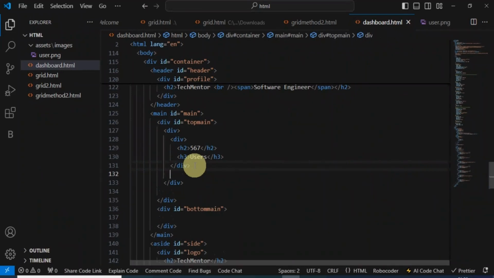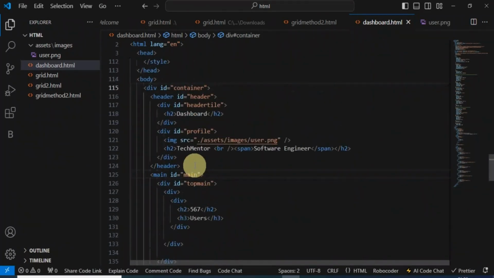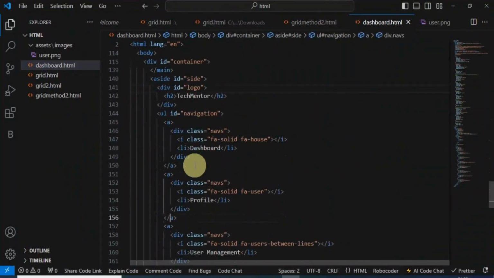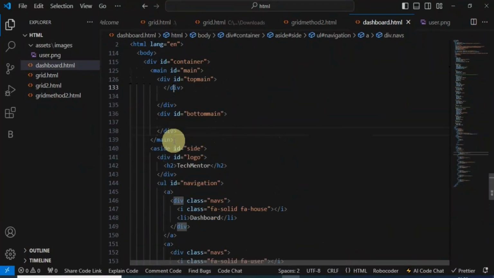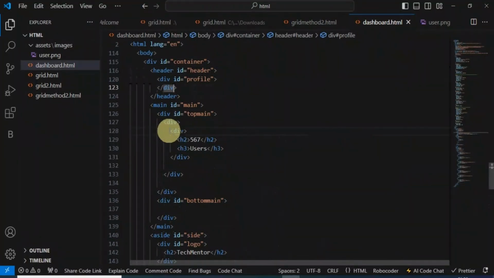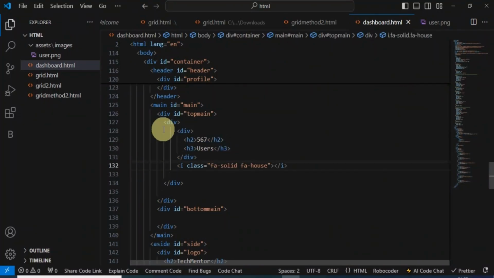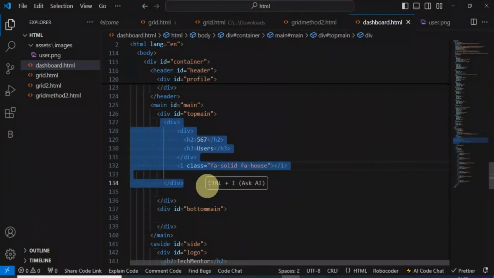Then we also have icons. I'm going to copy one of our icons to represent it for now. I'll copy the icon we used for our sidebar. Right, so let's go back. This div is used to group the text, while this one represents the icon. So this is a single box, and we're going to replicate this box 4 times.